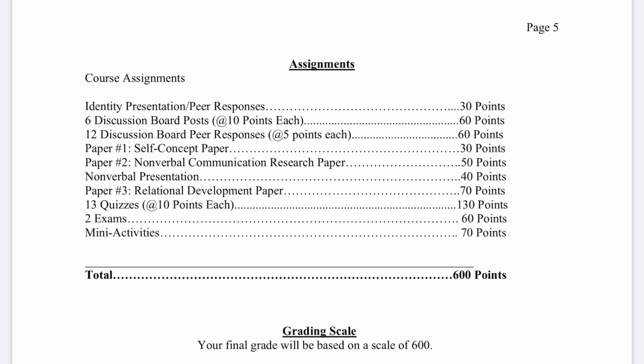Second, we have different discussion board posts, and they all relate back to course-related material as well as your textbook, and you will be using in-text citations from your textbook within the discussion board posts. So again, make sure that you get your textbook as soon as possible.